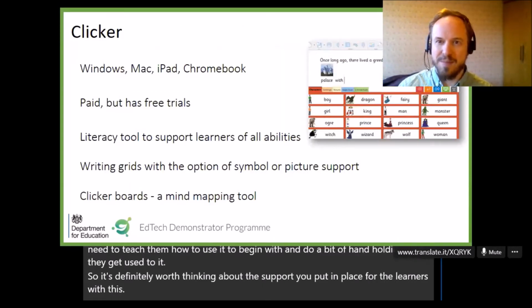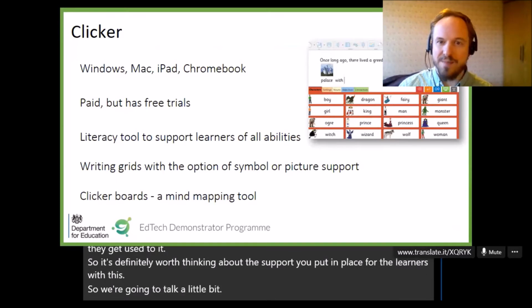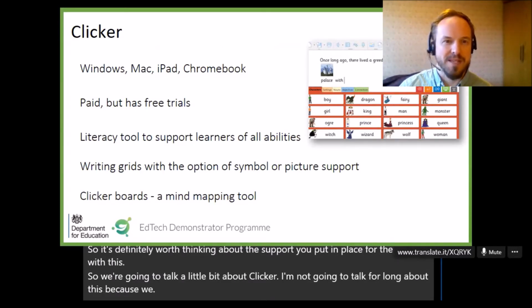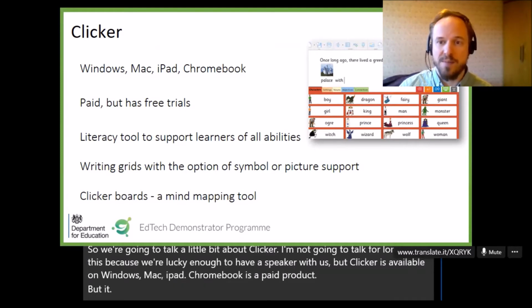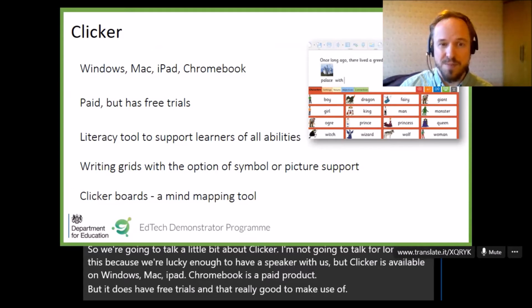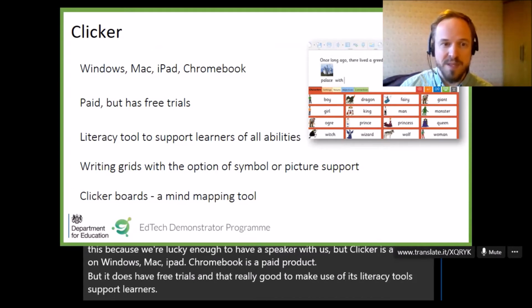So we're going to talk a little bit about Clicker. I'm not going to talk for long about this because we're lucky enough to have a speaker with us. But Clicker is available on Windows, Mac, iPad, Chromebook. It is a paid product, but it does have free trials that are really good to make use of. It's a literacy tool to support learners of all abilities.